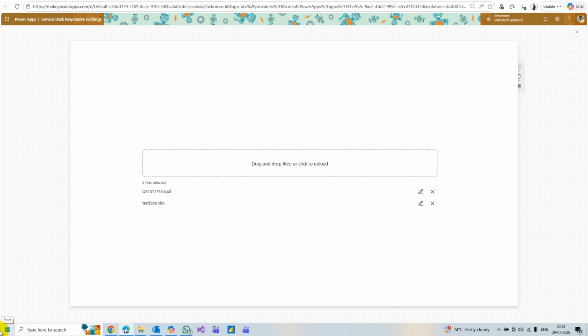So this is all about the PCF component. In this session we have learned what a PCF component is, and why Microsoft has introduced the PCF component in Power Apps.